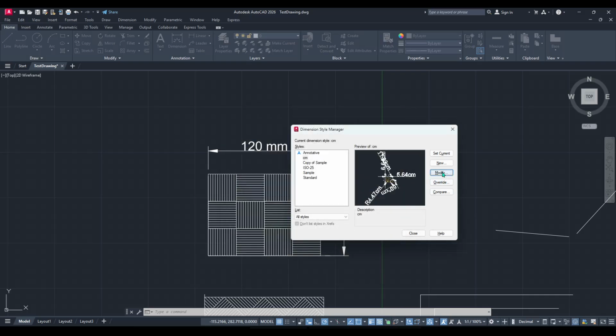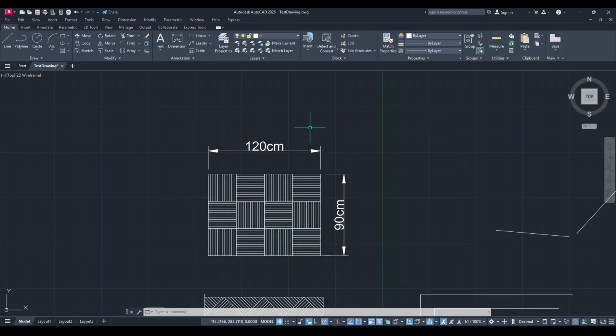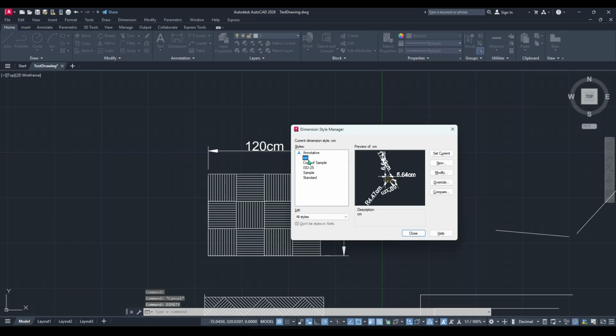Next, let's address how your dimensions display units. If you want to change the units shown in dimension text, first click to select a dimension in your drawing. This helps you reference the style currently in use. Now, type DIMSTYLE and press Enter to open the Dimension Style Manager. In the list, select the dimension style you are using, then click Modify.